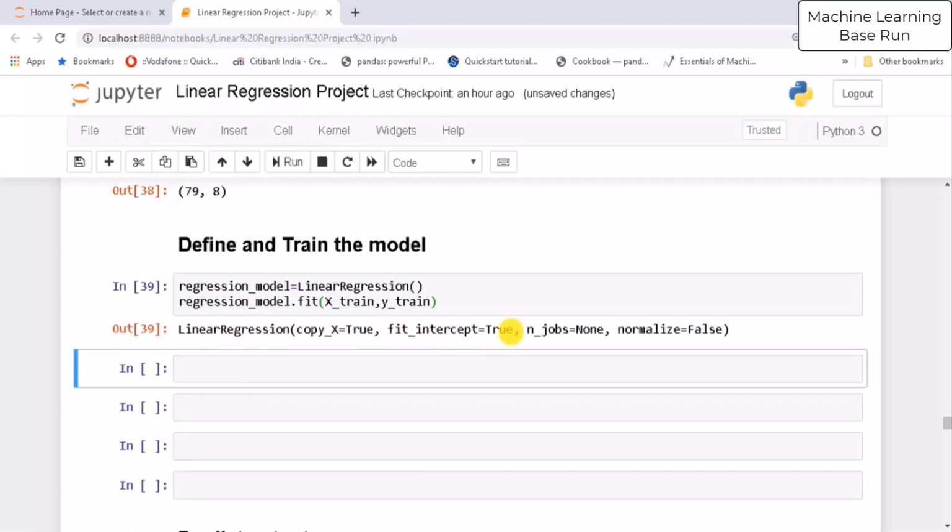LinearRegression, copy_X equal to True. This is the response we got. n_jobs, normalize False. This normalization we will come to in the end, and we shall discuss what it is. Right now we are not doing any of those. We are just running the plain regression model.